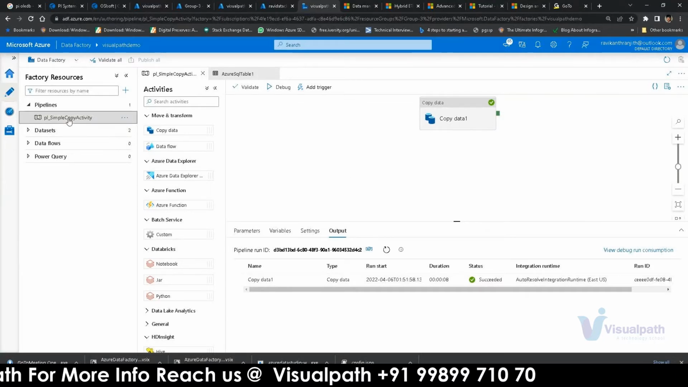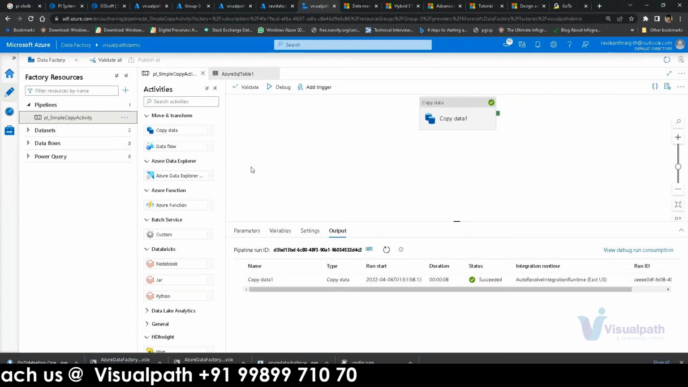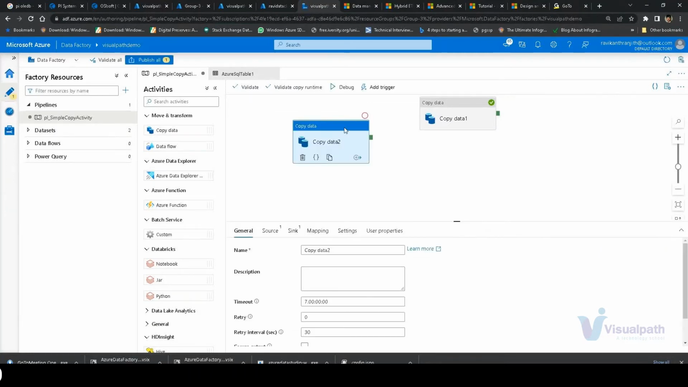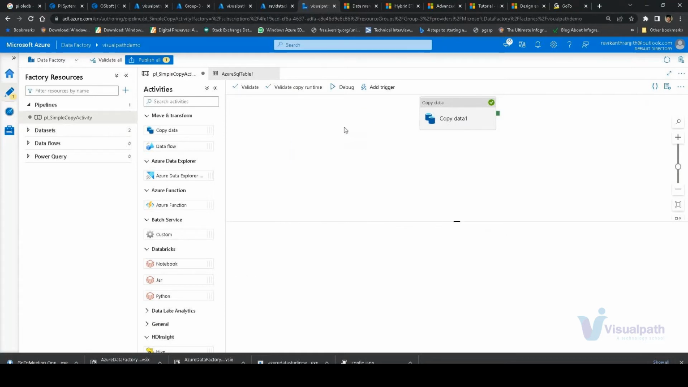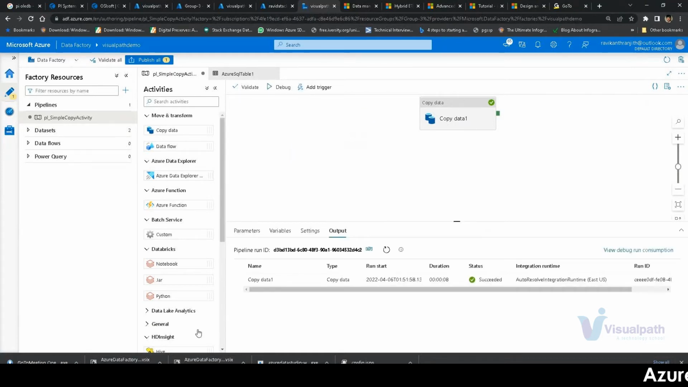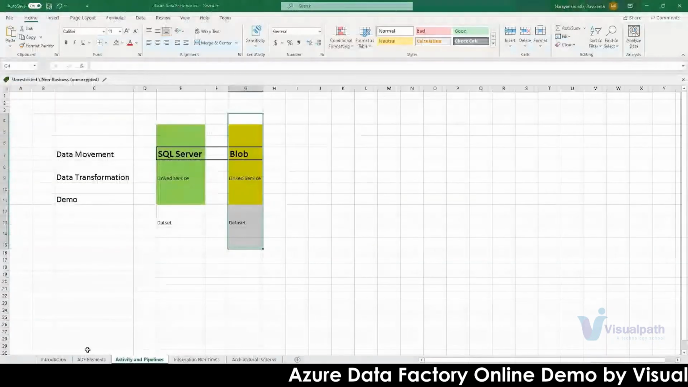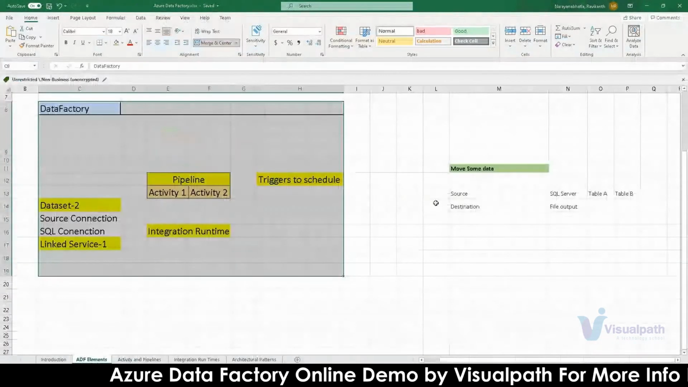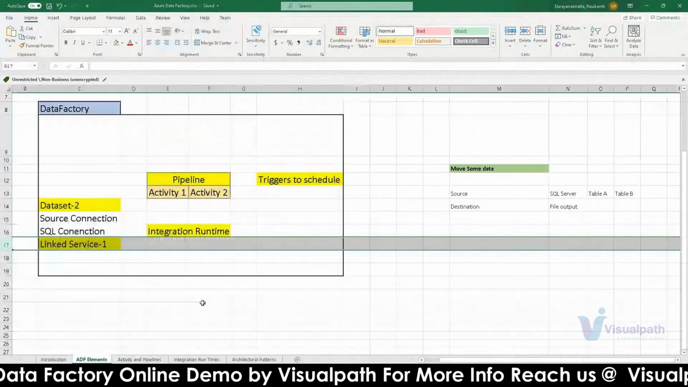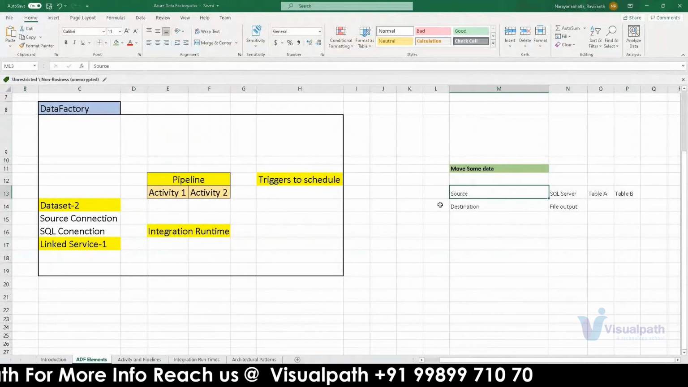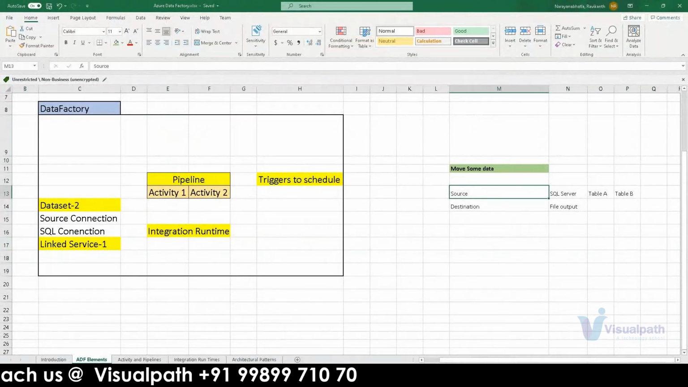What I did was, I simply took this copy activity here and I configured it. When I say configured it, I'm going back to my elements. If you see, I created a linked service here. What is a linked service? Nothing but a source. I'll show you the same source.